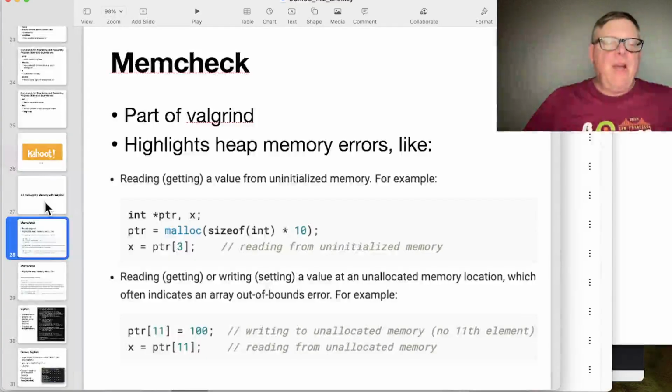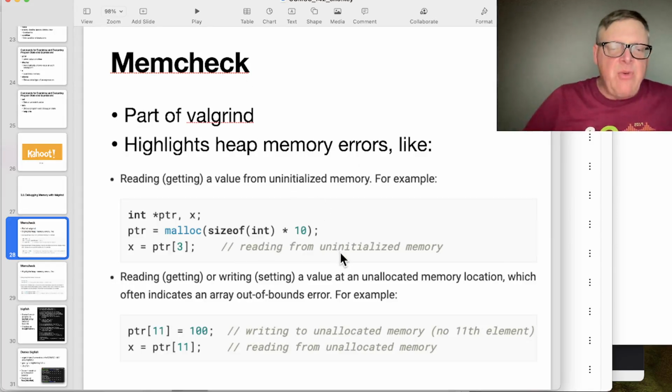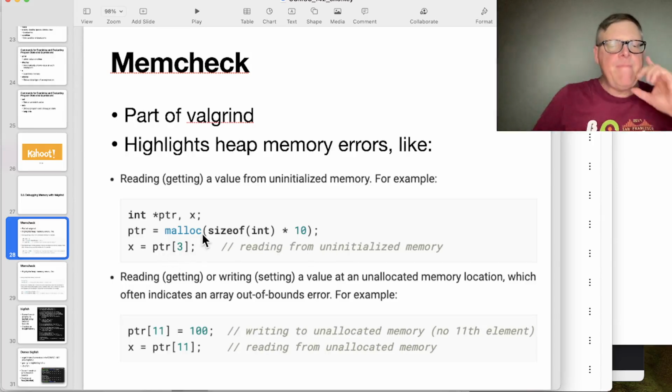Anyway, all right. So Valgrind can check memory errors with memcheck. And so it can tell you if you're trying to read a value from uninitialized memory. Like here, I define pointer to be an integer, and then I allocate enough room for 10, and then I read pointer 3. So it is memory that's allocated for this use, but it has not been initialized at any point. So it's going to contain random data. So that's something I should probably be warned about.